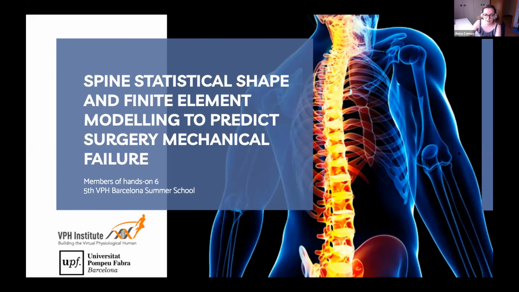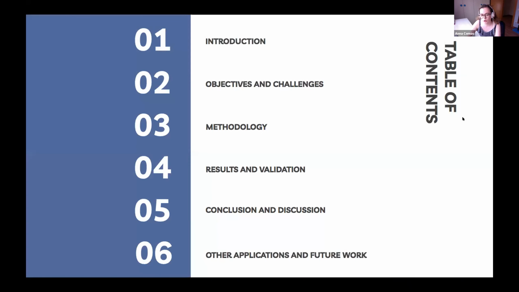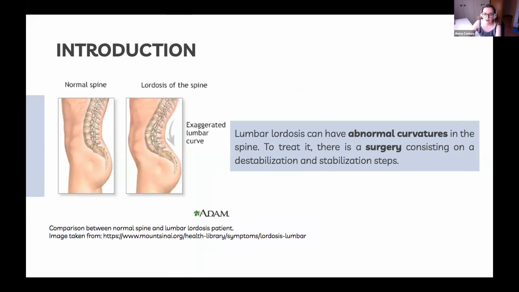To begin with, this is the pipeline we're going to follow in this presentation. Lumbar lordosis can have abnormal curvatures in the spine. And currently, this condition can be fixed with a really invasive surgical procedure. And before moving to the next slide and explaining it, I want to warn you that we're going to show a video of the surgery, so if you are very apprehensive, you may want to close your eyes or look to another side.